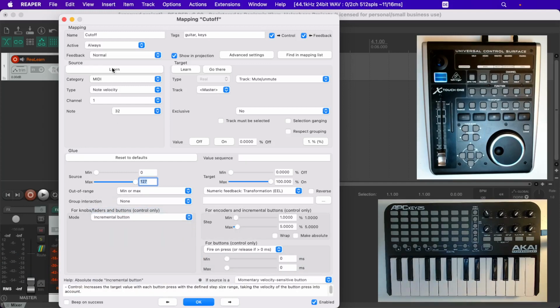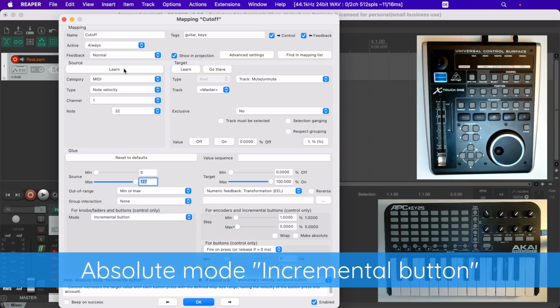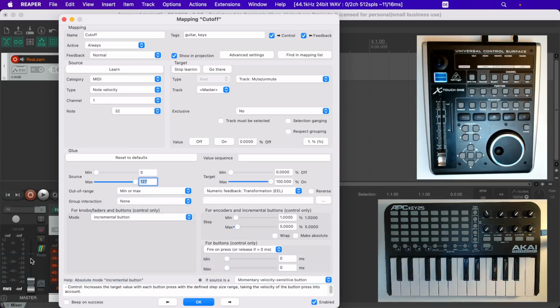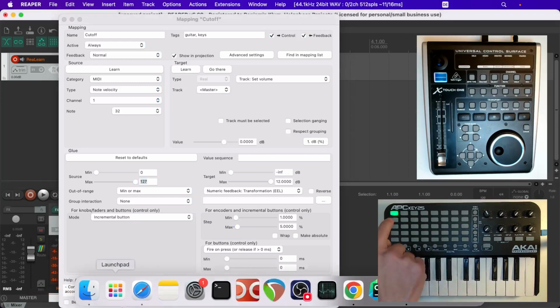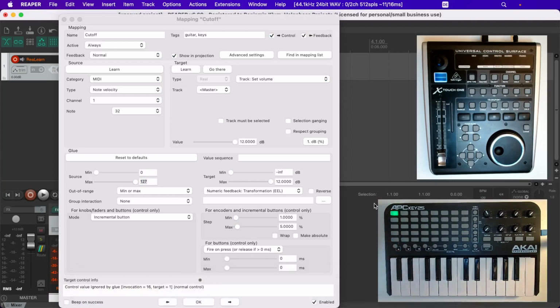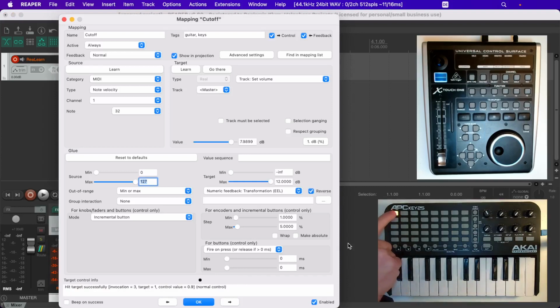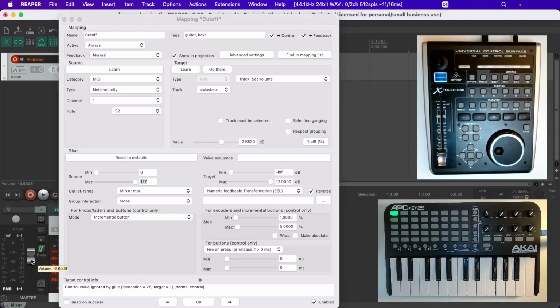Another wonderful mode is Incremental button. With that, you can increase or decrease the target value simply by pressing the button repeatedly. Enable reverse if you want to decrease the value. If you need both, just create two mappings. By the way, this mode is relative. That means you don't have to worry about parameter jumps.